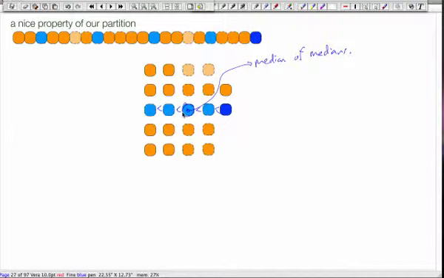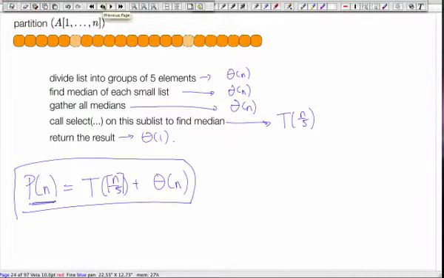Okay. All right. So I'll repeat the question. I believe you asked, on this slide, why was this line right here T of n over 5? Good question. So there are n over 5 small lists.